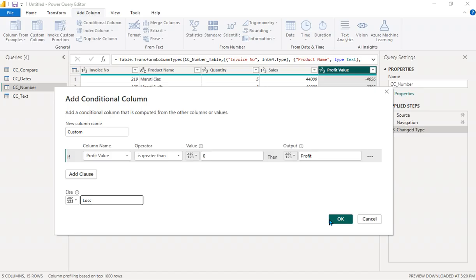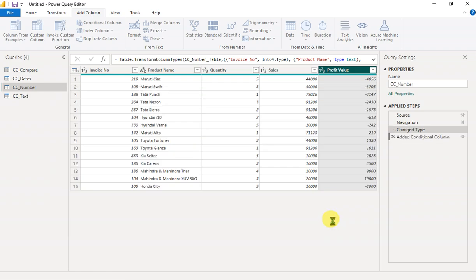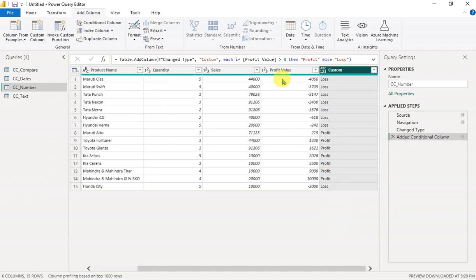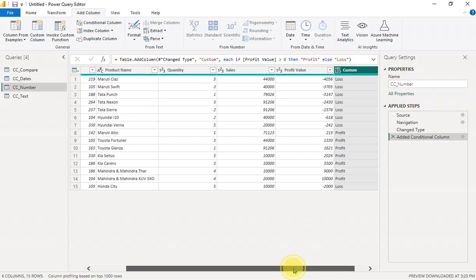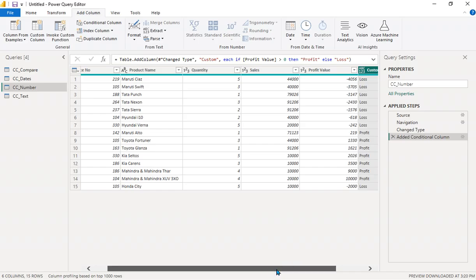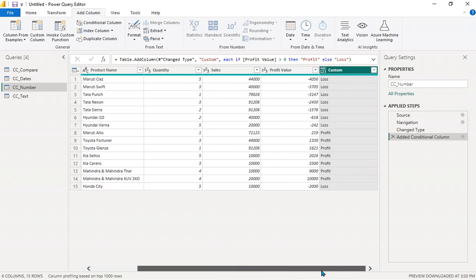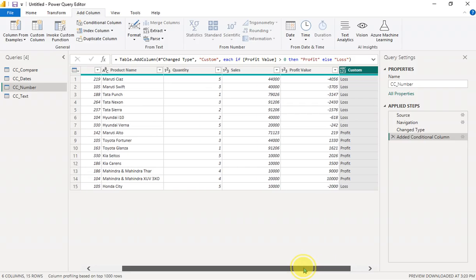So let me check whether my query is working or not. See, it is working. For every negative profit value, it is giving me the output as loss. For every positive, it is providing me a profit. So in this way, we can work on this simple data, and we are able to evaluate the basic information about what the data speaks, some basic insight.